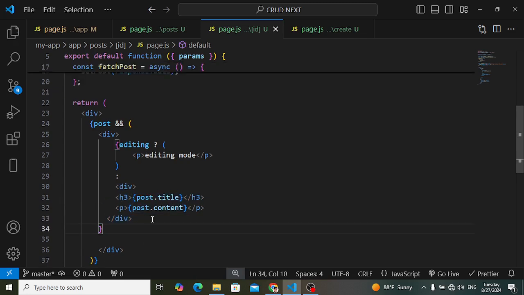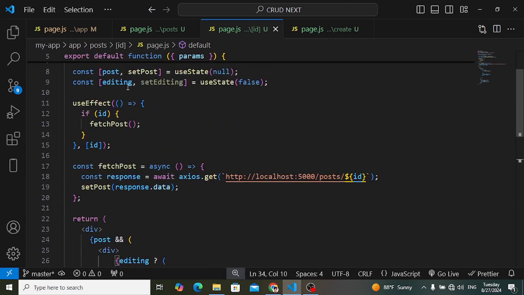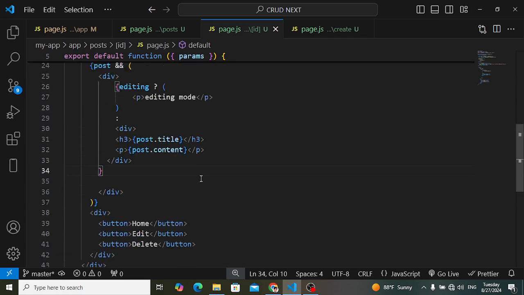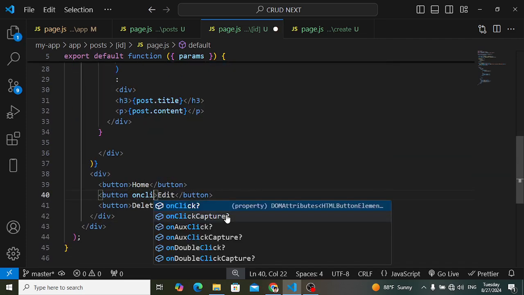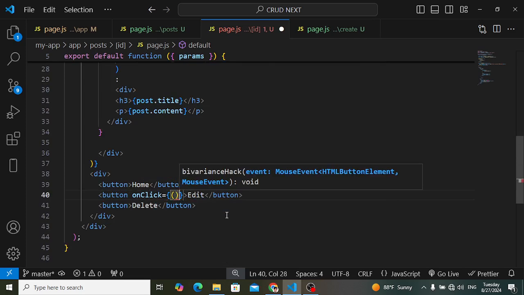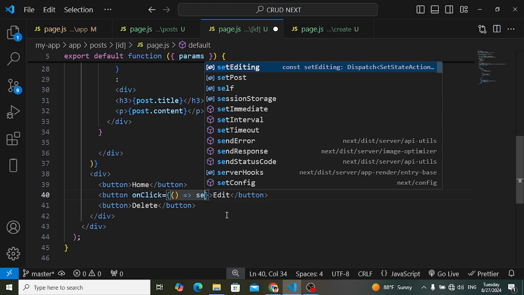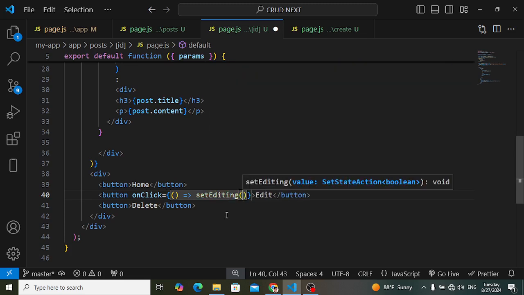So now let's change the value of editing. Whenever we press this edit button, we will change the value of editing. So let's do it. On click, simply I will call setEditing and pass not editing. Look, if editing was true, it will make that false. If that was false, it will make it true. Save it. Let's check it now. Just come here. Look, we have our first post. Let's press edit. Look at editing mode. We have changed to editing mode.